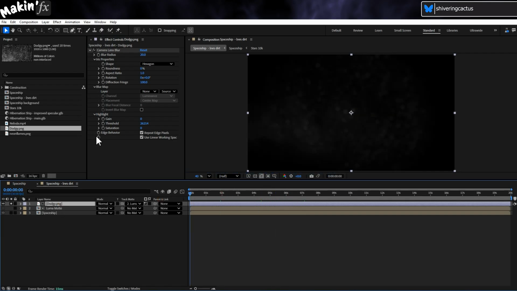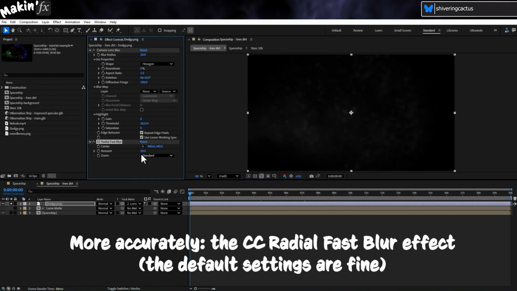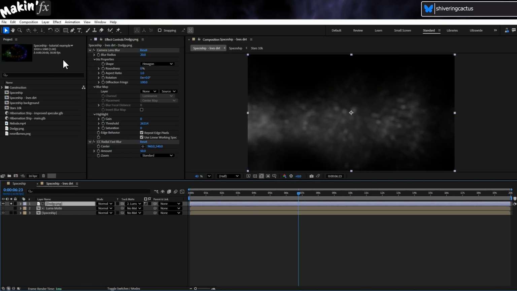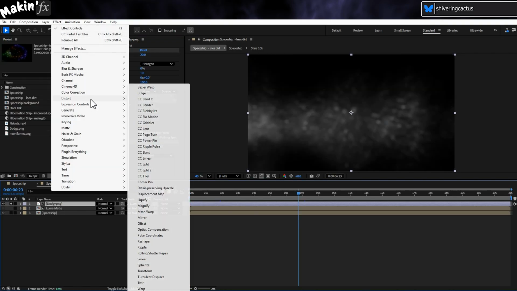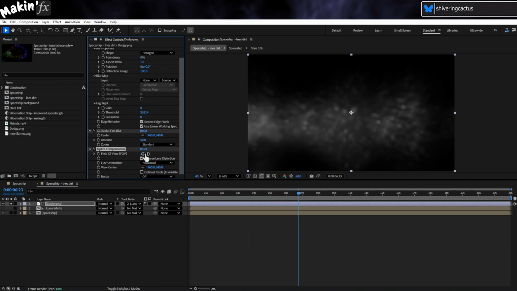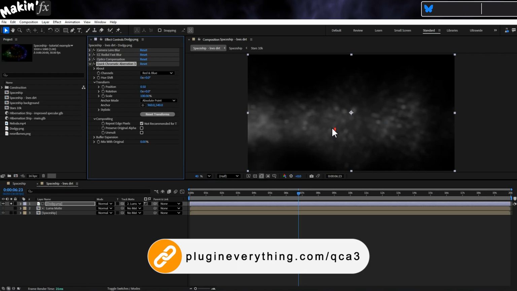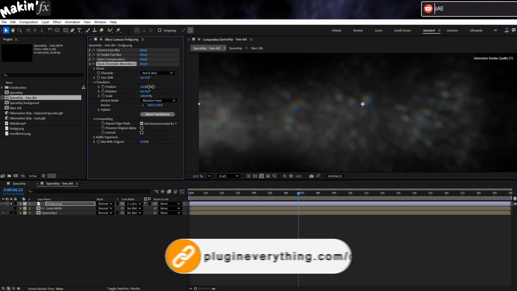But it's a bit too obvious. So I went back to the blur effects and first I added a radial blur. Then a trick I picked up a while back. Let's add an optics compensation effect from Effects, Distortion. That just sort of stretches the edges. And I've done this so I can add a little fake chromatic aberration. I've used Plugin Everything's free QCR3 for this.